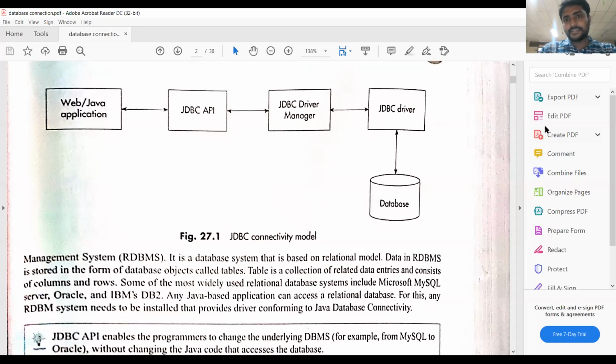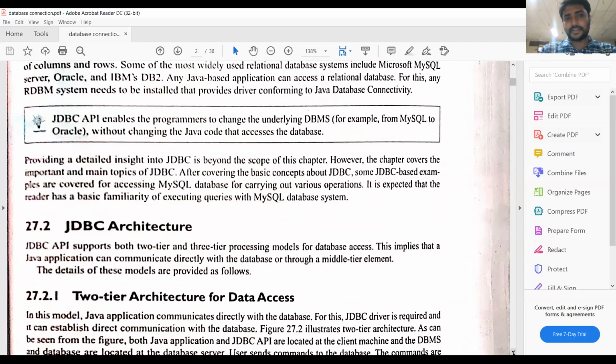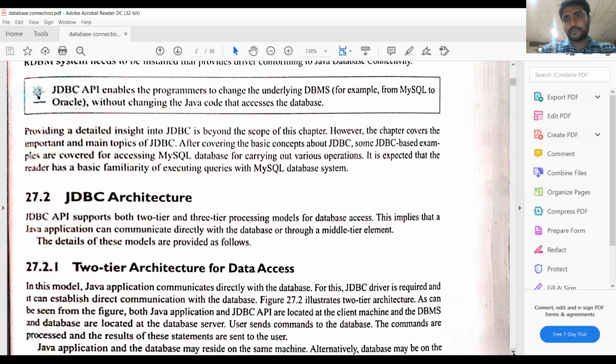So that's why we need a JDBC driver to connect between the database and the Java application. That is the importance of the JDBC driver. If you are using the Oracle database, we have to use the Oracle JDBC driver. If you are using MySQL, we have to use the MySQL JDBC driver.